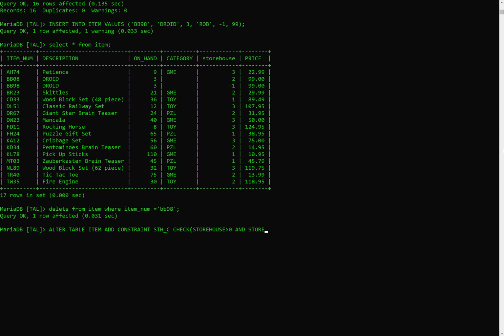And I can throw in here storehouse less than 4 if I wanted to. Put them both in there. Now it can only let me put 1, 2, and 3. Could I put 1.2? It's an integer, so I can't. It won't let me put in 1.2.